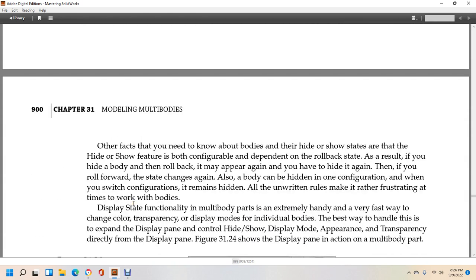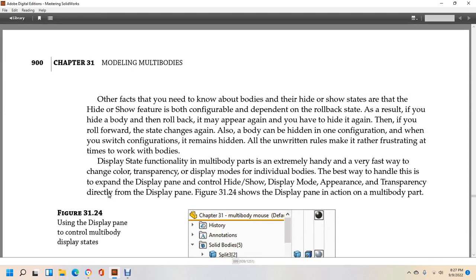Other facts that you need to know about bodies and their hide and show states are that the hide and show feature is both configurable and dependent on the rollback state. As a result, you hide a body and then the rollback may make it appear again, and you'll have to hide it again. If you roll back and the state changes again, a body can also be hidden in one configuration. When you switch configurations, it remains hidden. All these unwritten rules make it rather frustrating at times to work with the display of bodies. Display State functionality on model body parts is extremely handy, a very fast way to change the color, transparency, and display modes of the individual bodies.